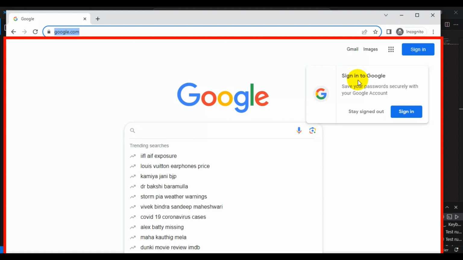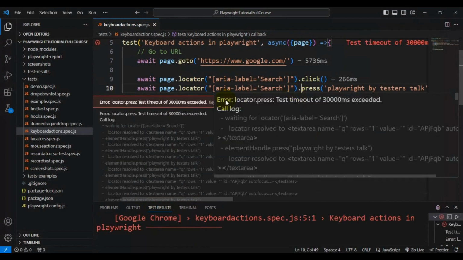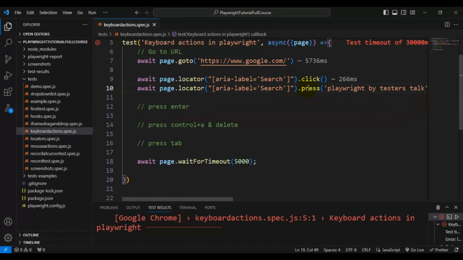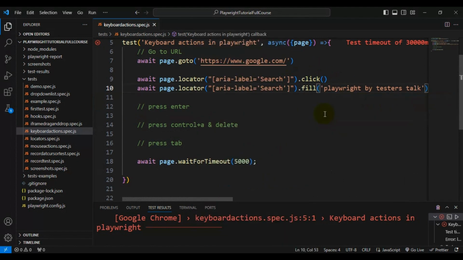It looks like it is not working. Let's see what the issue is. I will navigate to VS Code. Still it is running. If you see here, we have given press, but here we have to call the method called fill. That is the reason our test failed.